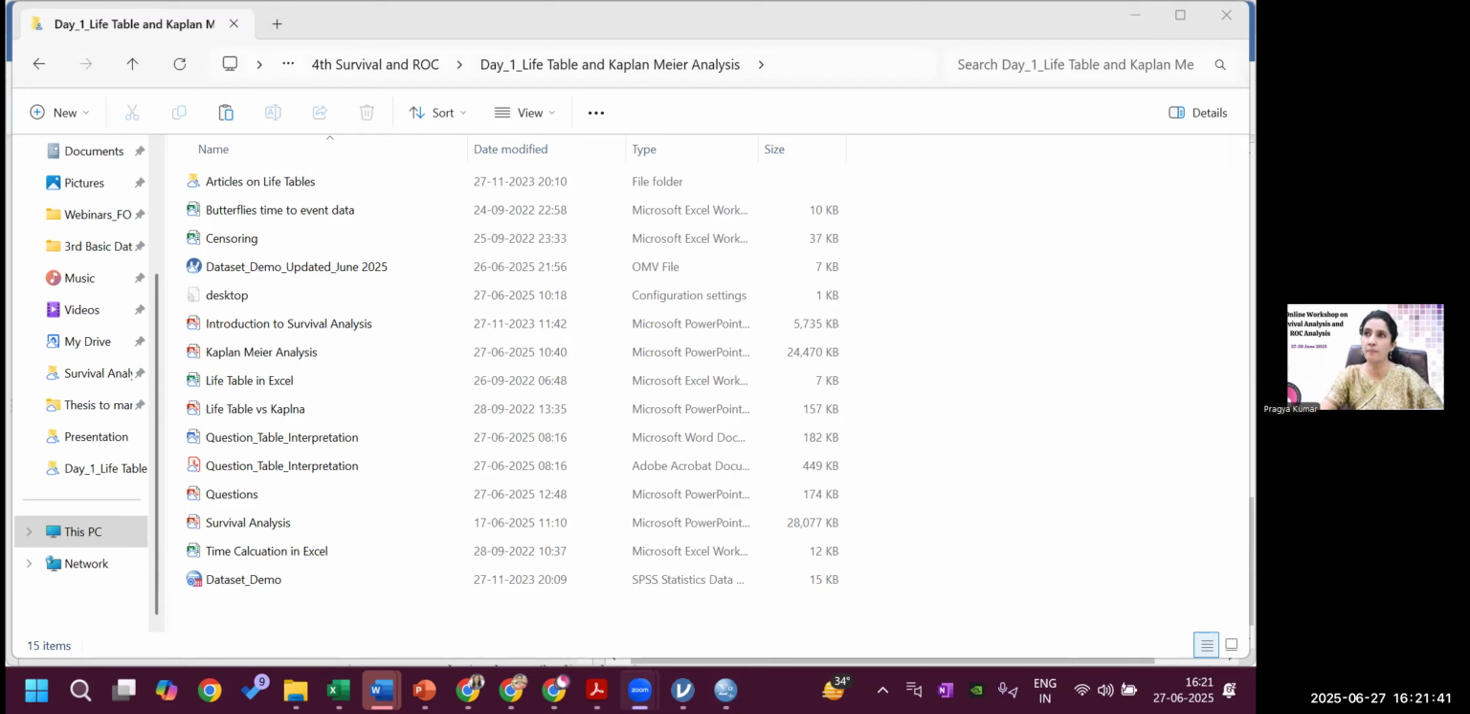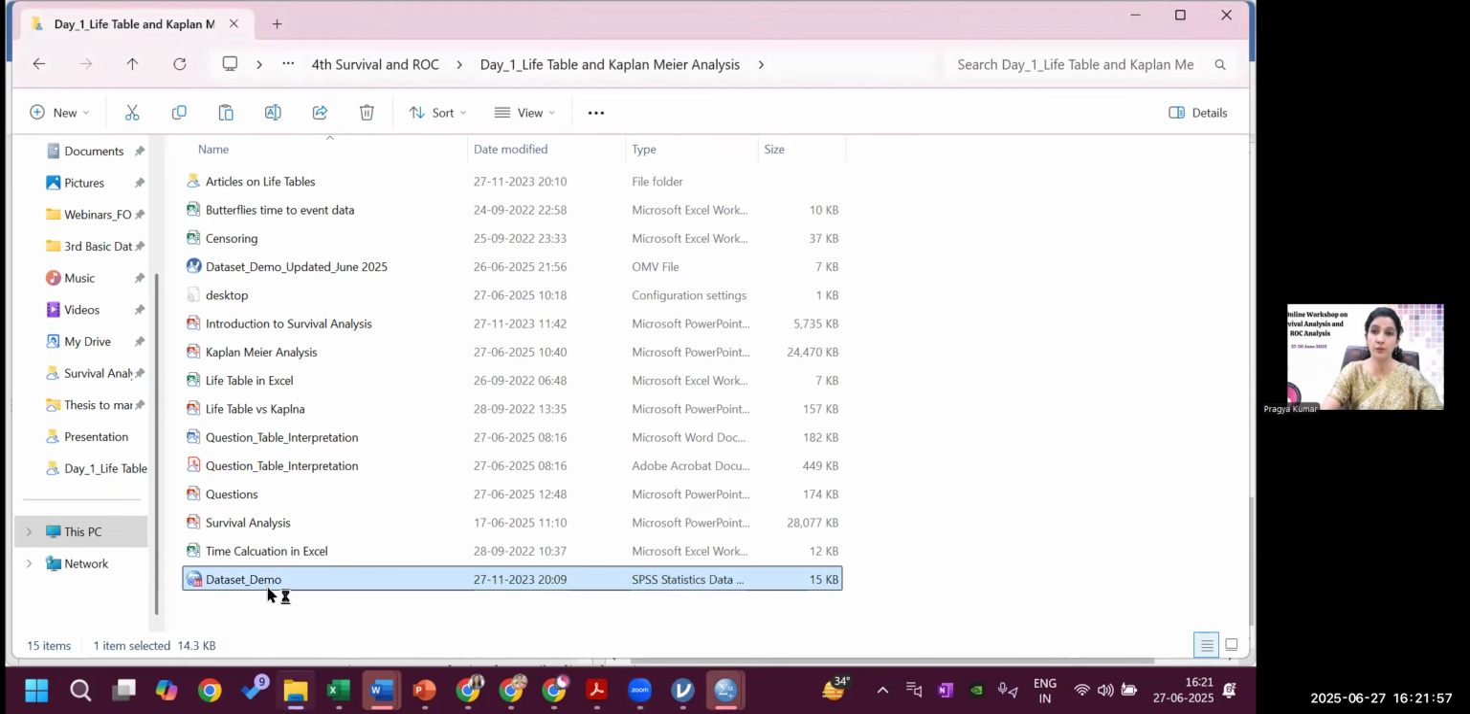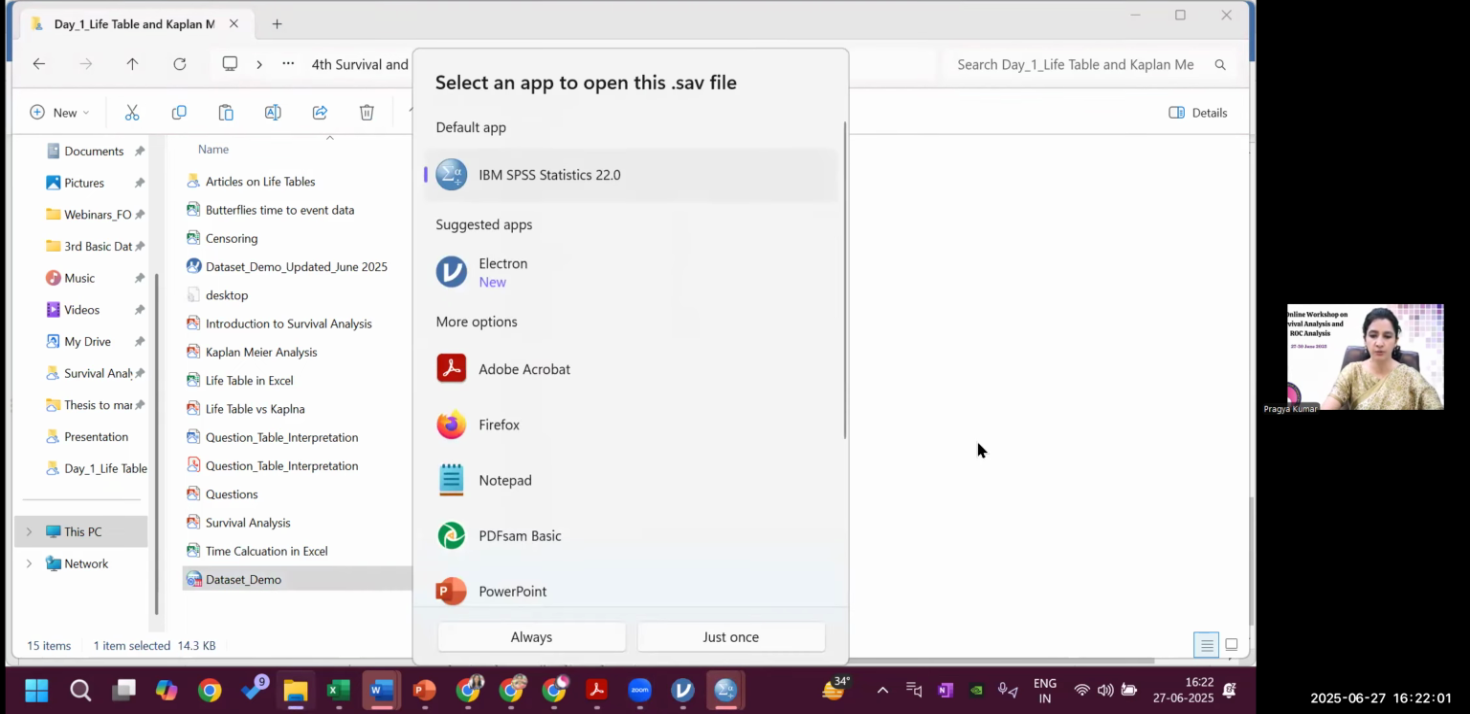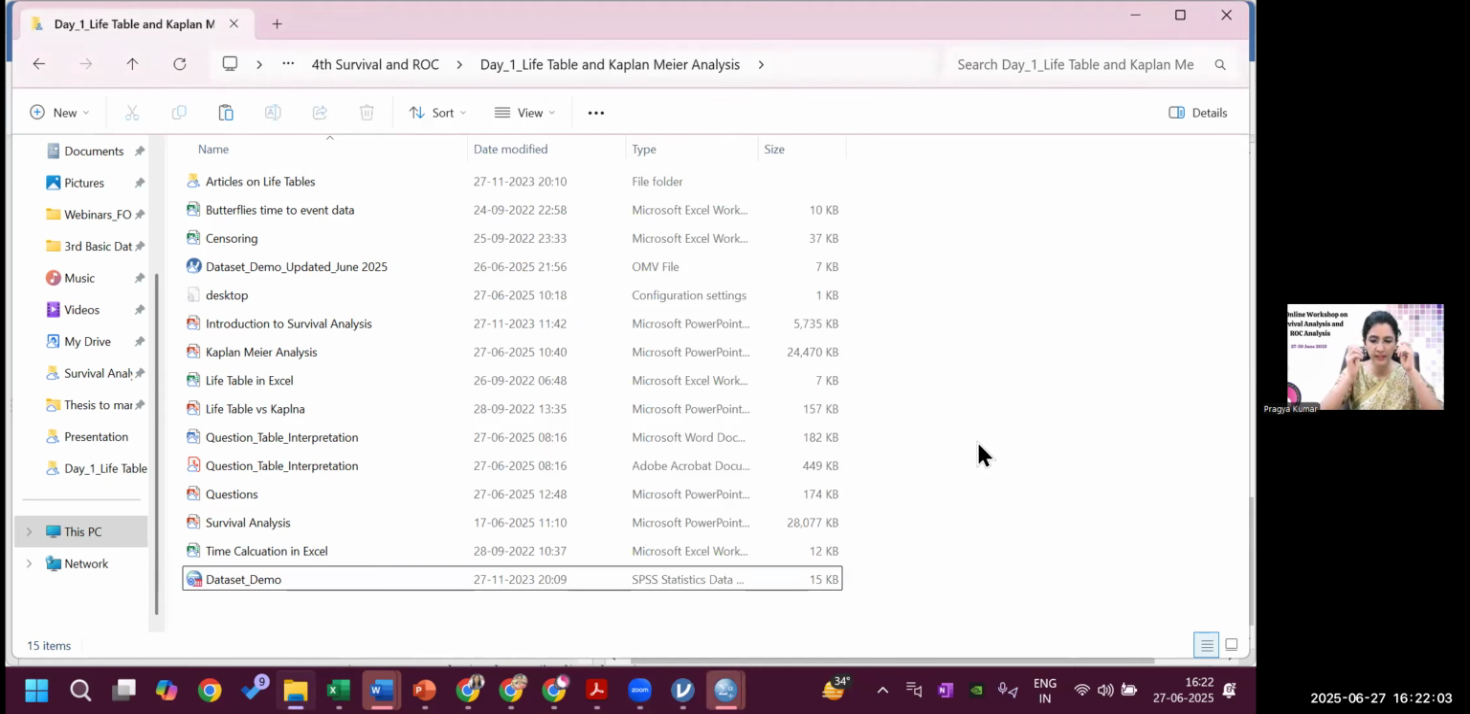So we all are back to the main room, and I will now show the same data set which we have imported in the Jamovi. So we have not Jamovi, SPSS, sorry. So I think you have that Excel sheet also. You can import it because life table again, I said to demonstrate life table, I need to open this in SPSS. So this is SPSS.